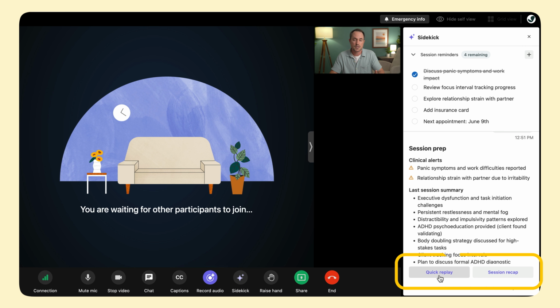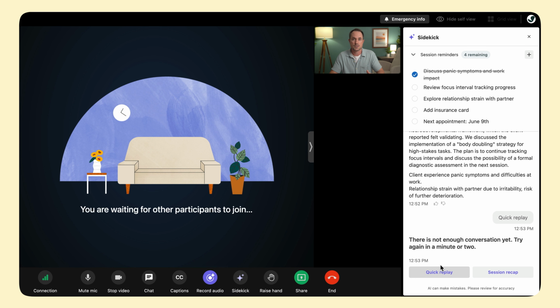Below that, the quick action options are Quick Replay and Session Recap. These use the secure note-taker transcription and become available after there's been at least 2 minutes of transcribed session audio. First though, I'll make sure to start the note-taker recording just as usual. These features don't work without note-taker recording, so make sure to click that.